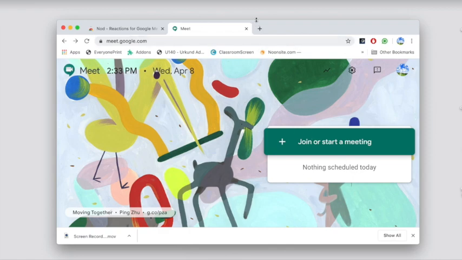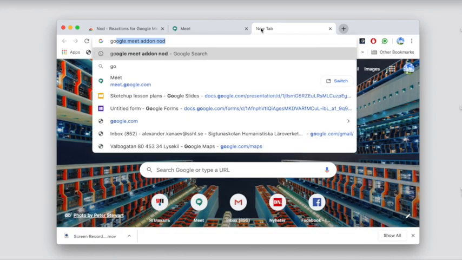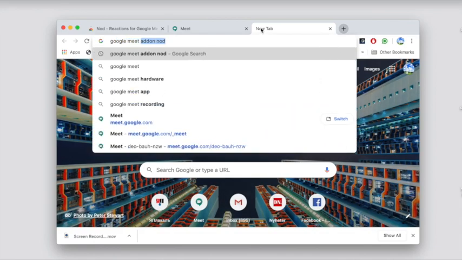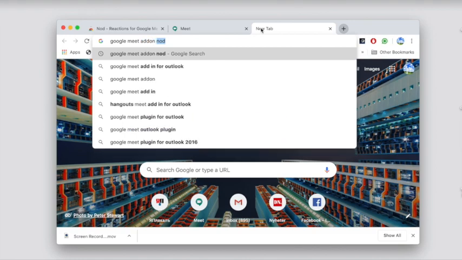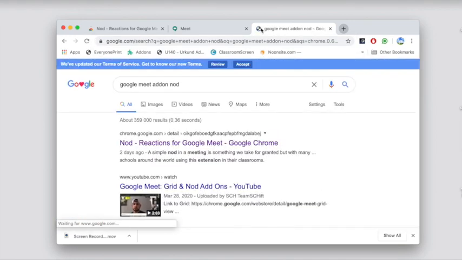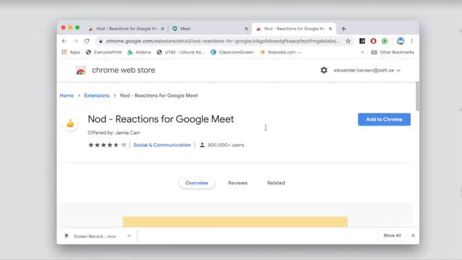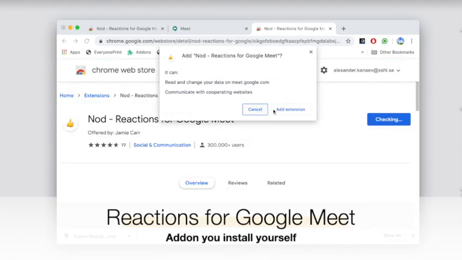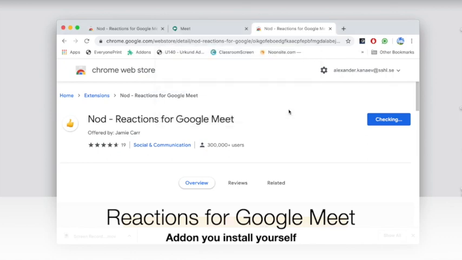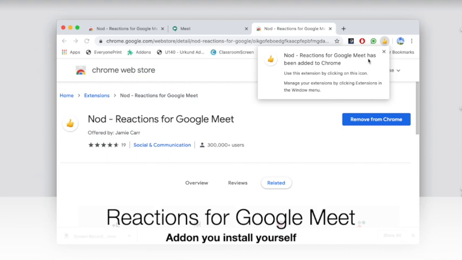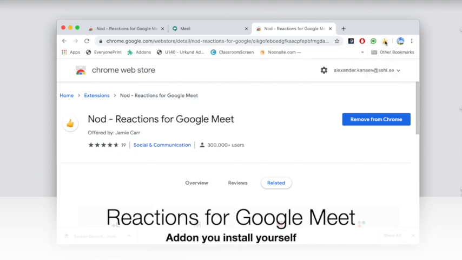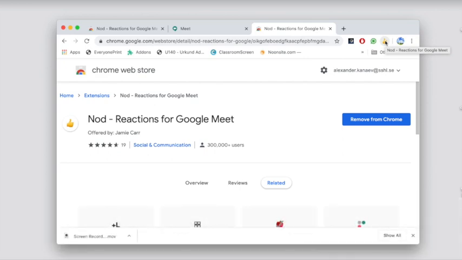I'm going to go and search for a Google Meet add-on, which is called Nod, N-O-D. Now, this is the one which is called Reactions for Google Meet. Once you go and add it to Google Chrome, it's going to take a second to add this extension, and what you will get is an icon in the top right corner of your Google Chrome window, which is called Reactions for Google Meet. Right, that's all we need right now, so let's go ahead and test it.